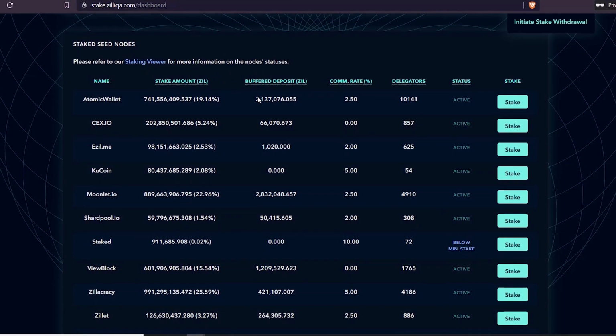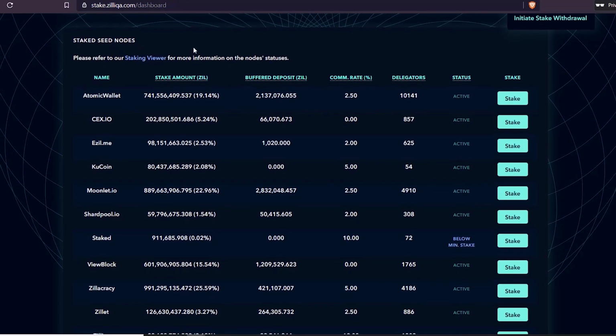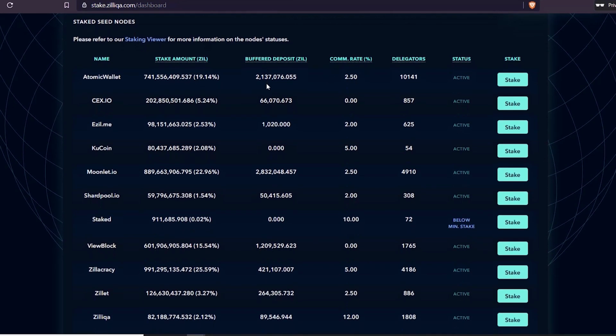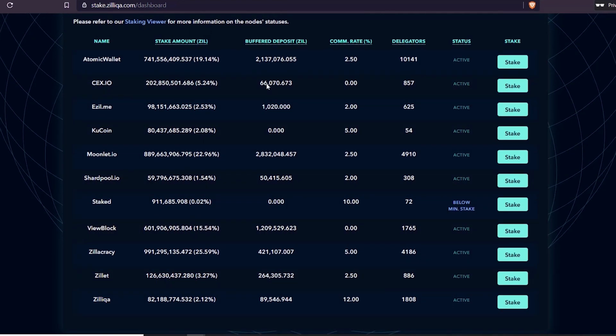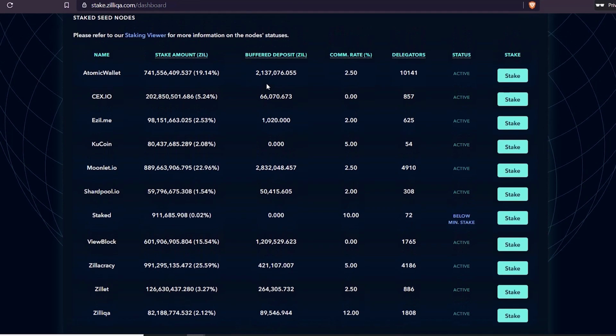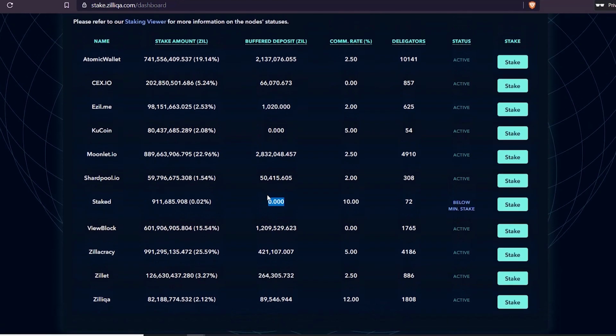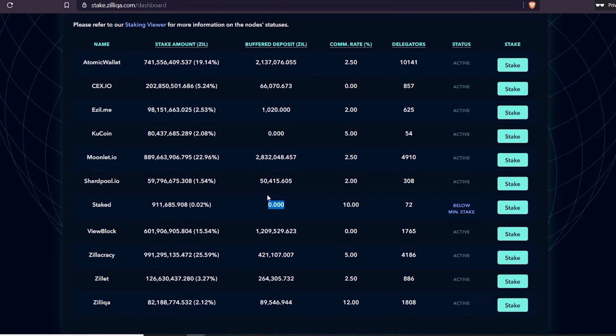If you scroll down, you'll get to this part here. It shows the staked nodes, so you can choose where you want to stake your Zilliqa. They're all pretty much good to use. I haven't seen any with a major problem. Things like this, KuCoin with zero, I probably wouldn't touch that. Same with this one here. That's me personally, but I'm not here to tell you where to stake. You can make up your own mind and do your own research.